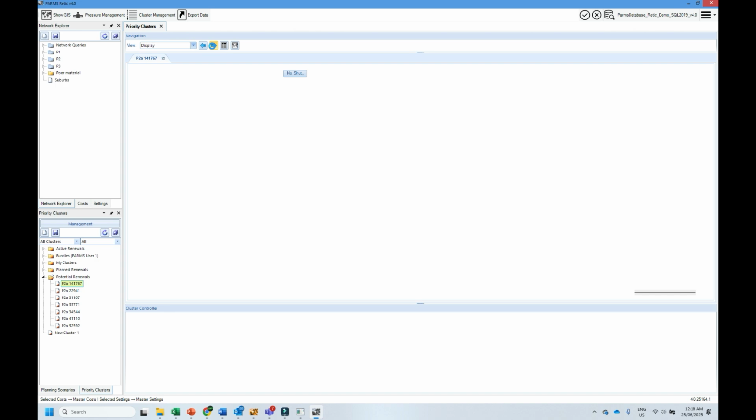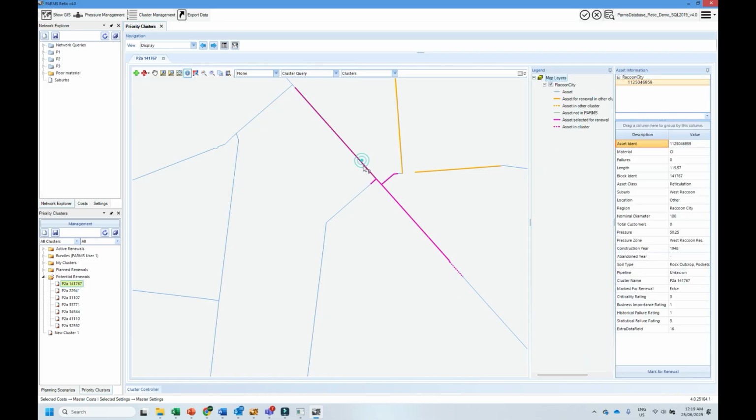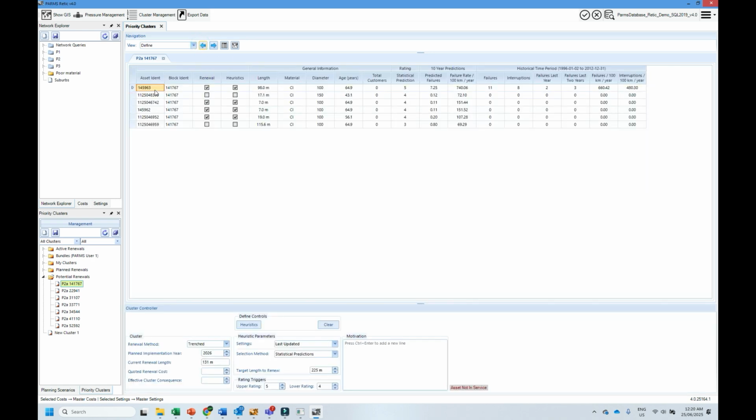If I step over again, I can look at where that cluster is in the network. The solid lines are those assets that are selected for renewal. The dotted lines are in the same shutoff block, but not selected for renewal. These orange lines are other clusters. Let us consider that I wish to add these. I can do that from the GIS simply by clicking on the asset and marking it for renewal, or I can go back into the define and select the renewal directly.